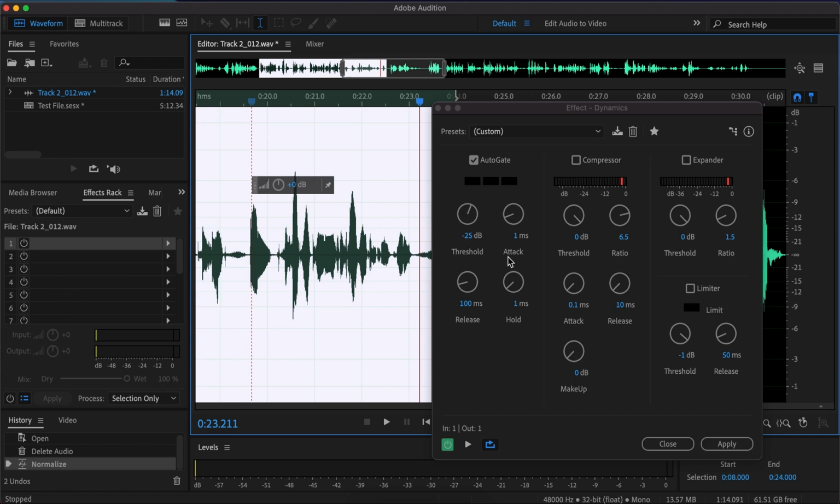With all the other settings, you want attack to be set to 1 ms, and then with the release, again you're looking at 100, and then with the hold you also want that as 1, not 100.